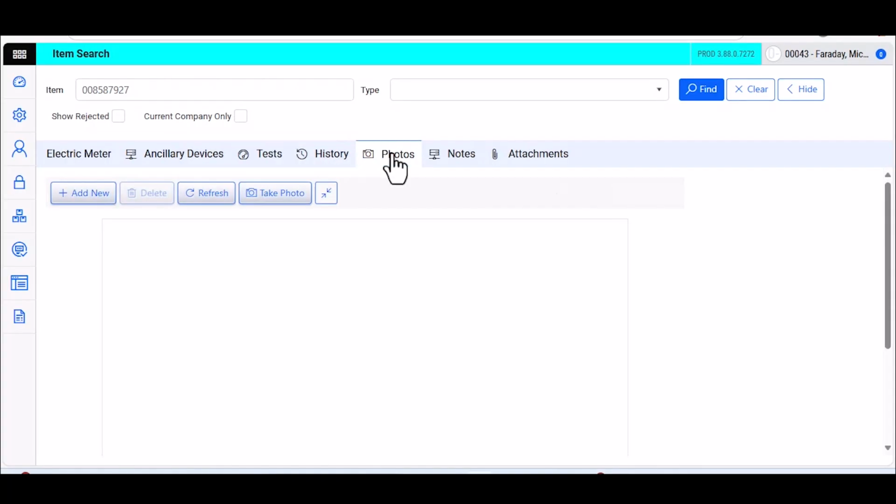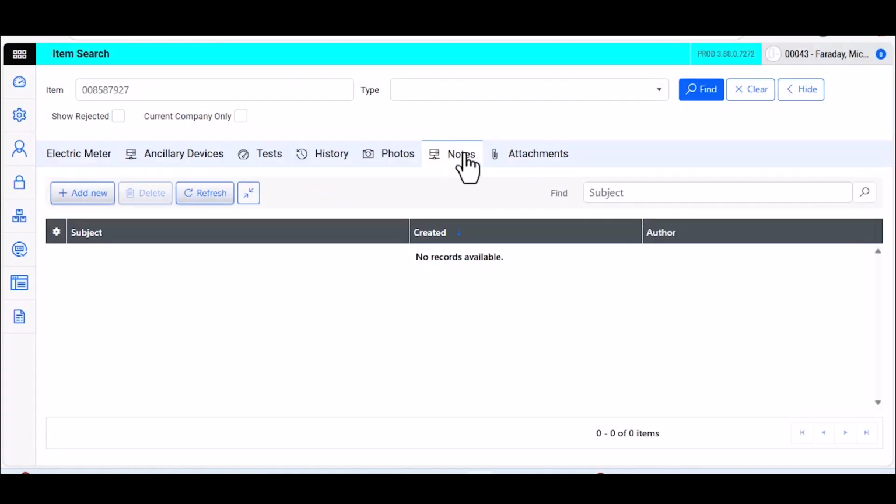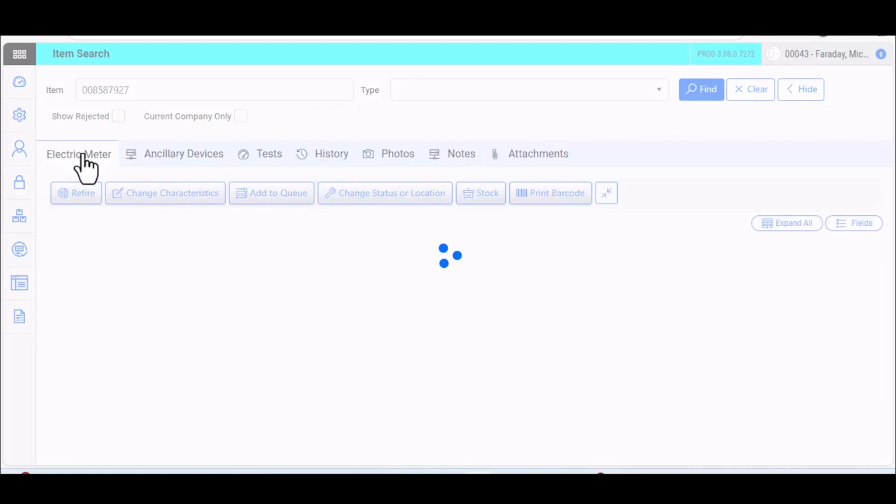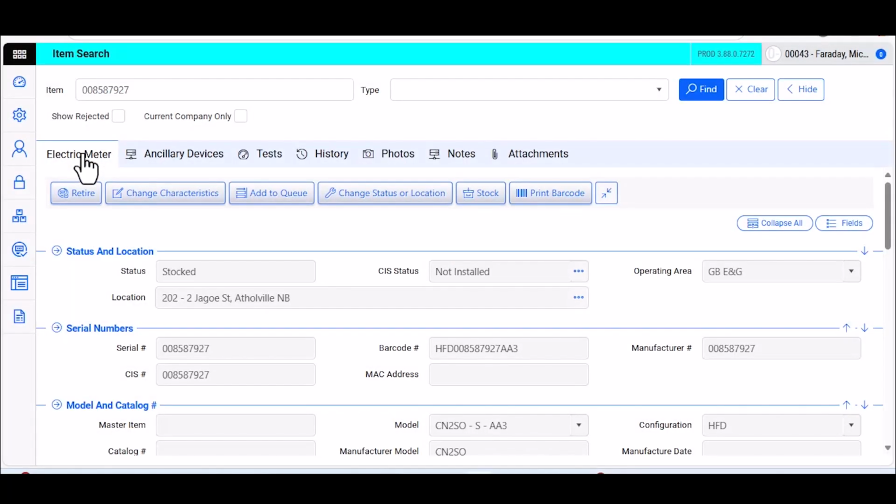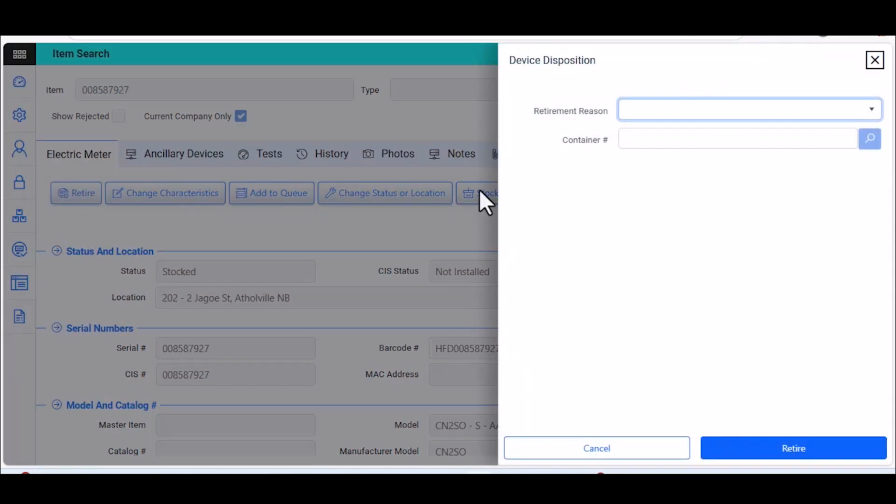The next tabs are for photos, notes, and attachments. These are tabs to be used to house notes by technicians and any other documentation that needs to be a part of the meter history. Let's navigate to the Electric Meter tab to see some other options. We have the ability to retire a meter if necessary. We can change, update, or correct any characteristics of this device.